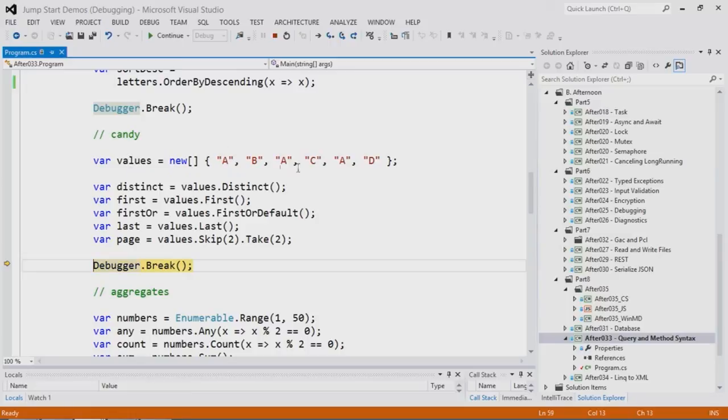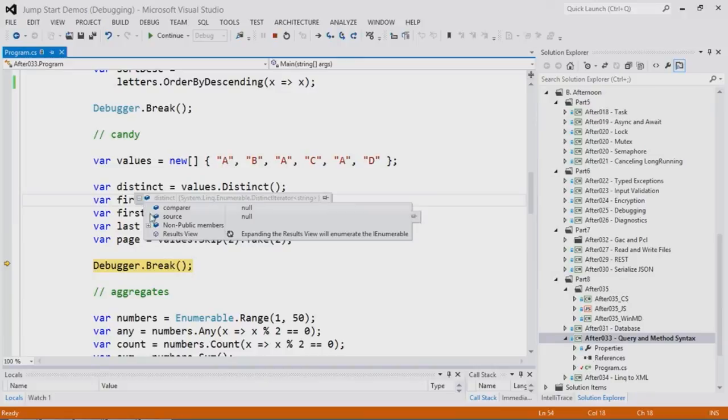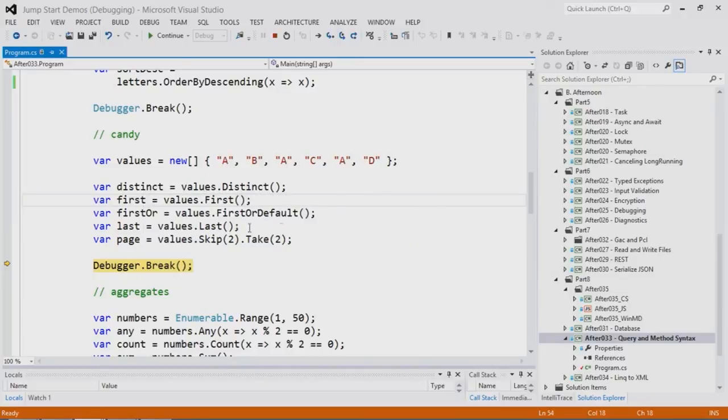Now, I can see that here's A, B, A, C, A, D, all in this list. All right, there it is. Looks really nice. And now I can go to distinct. This is a powerful one. Being able to do distinct, I use it all the time. And now I can see the results of distinct: A, B, C, D. That's what you would expect. It took out all the duplicates.